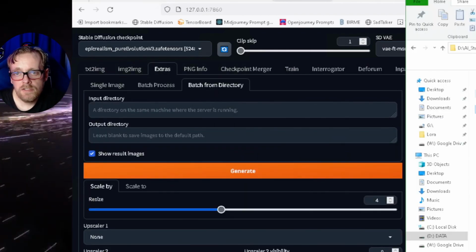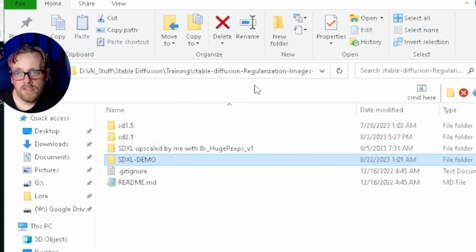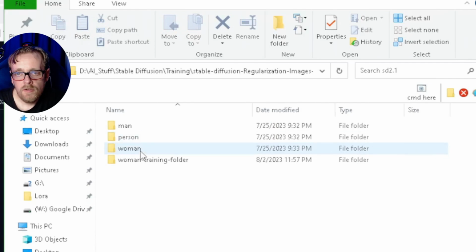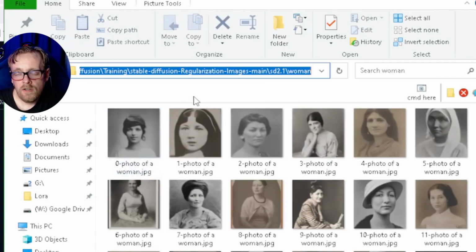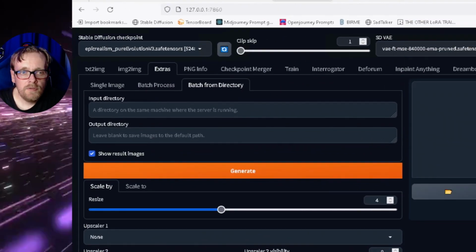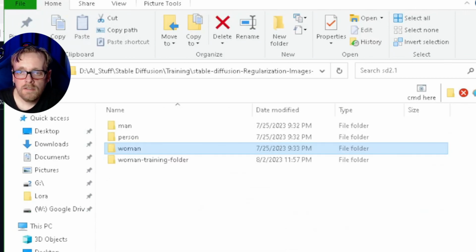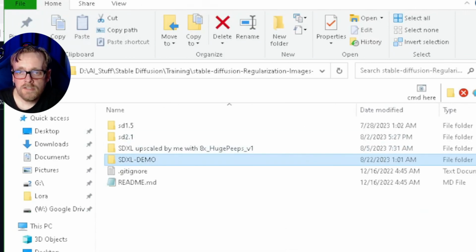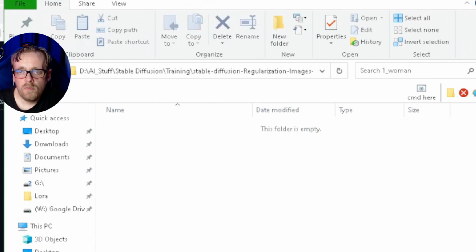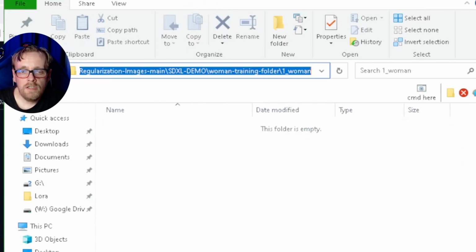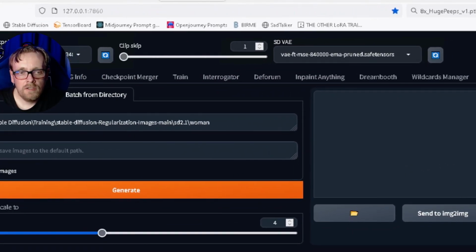For the input directory, you want to go to your regularization data images folder and find your SD 2.1 folder and then woman. Then we're just going to hit Alt D to put the cursor up there, hit Control C to copy it, and put that here in the input. Then go back to where you get your SDXL demo, woman training, one woman, and Alt D, Control C, and then Control V that over there.